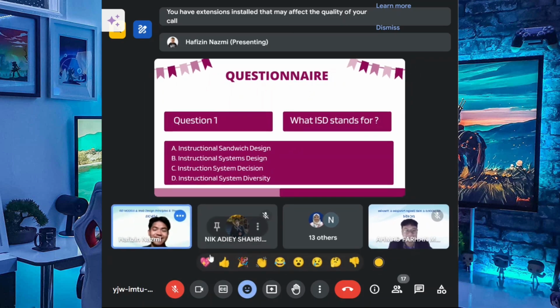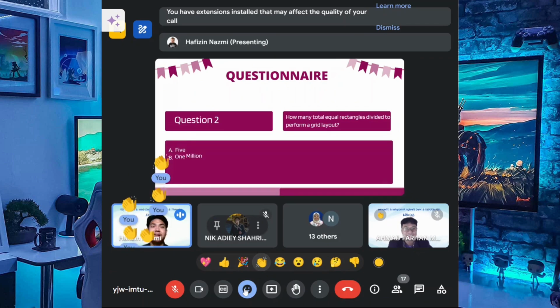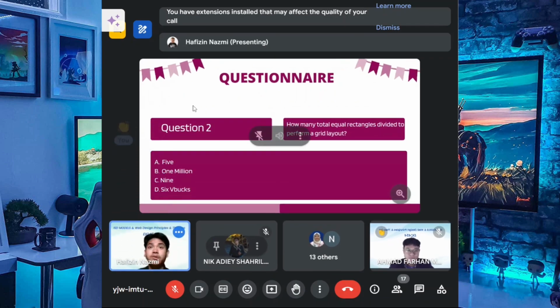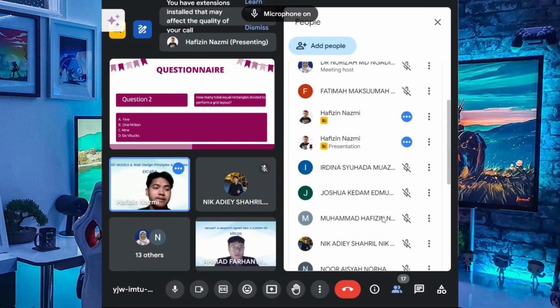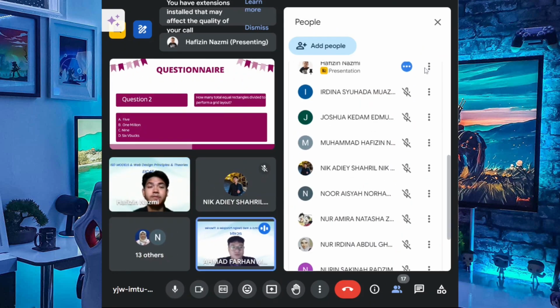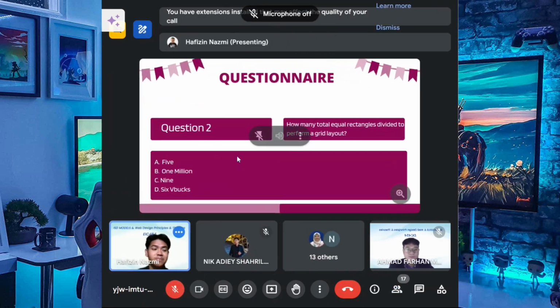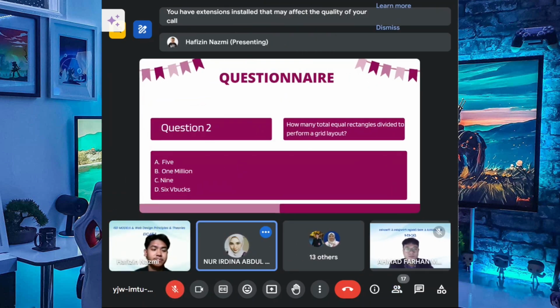Okay, thank you. So moving on to question 2. How many total equal rectangles are divided to perform a grid layout? Is it A, 5, B, 1 million, C, 9, or D, 6 V-Bucks? So Ahmad Farhan, can you pick another one from the female side? Go for Nur Idina Abdul Ghani. Can I choose the number 9, C? Oh yeah, very correct.